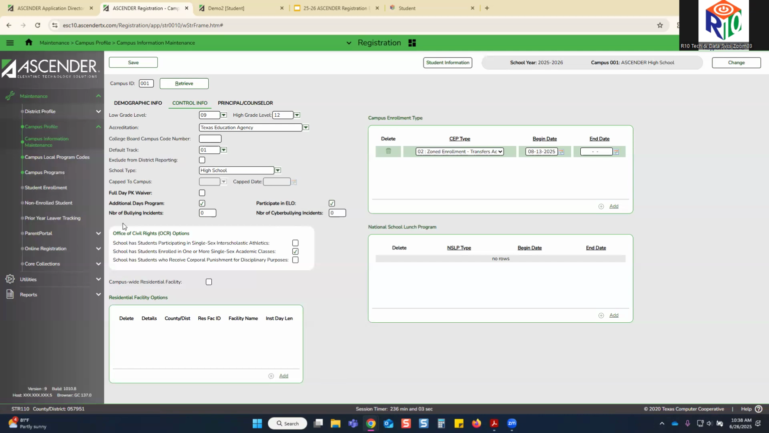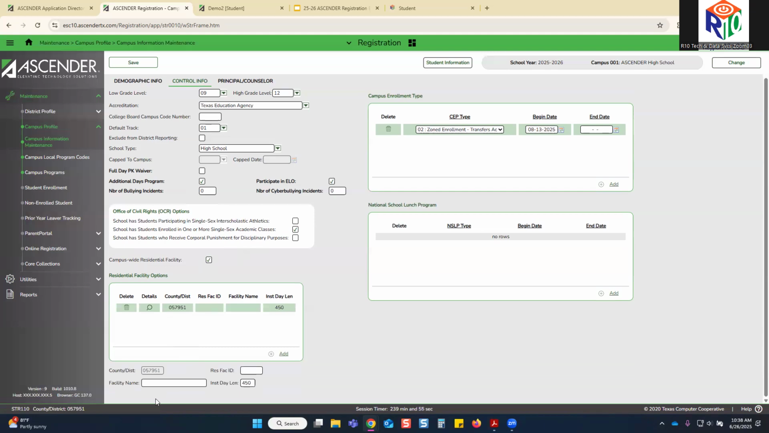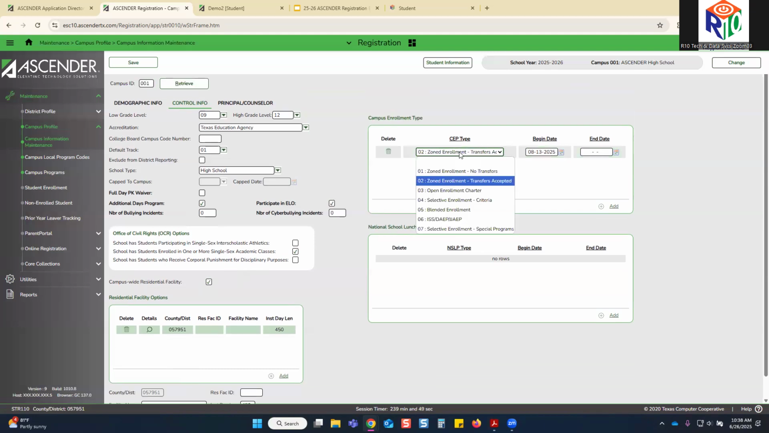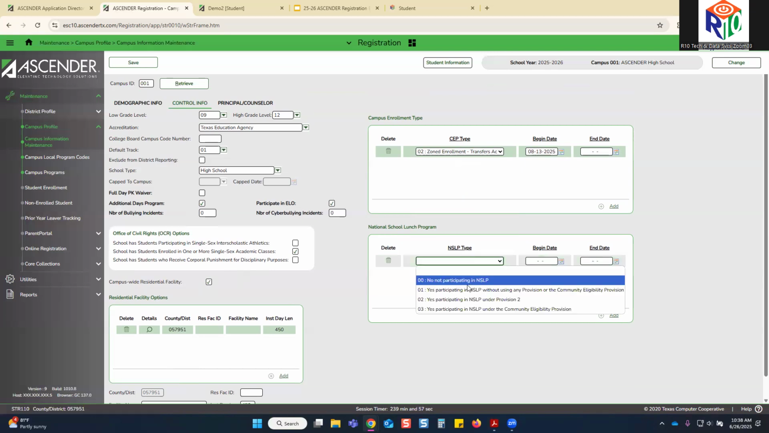And then here's where your PEIMS reportable stuff comes in. So full day pre-K waiver, if you're participating in additional days program, an ELO, the number of bullying and cyberbullying incidences are entered here. Here's stuff for OCR that you want to select. If you're a campus-wide residential facility campus, you would select that and then add those facility options down here. You've got your campus enrollment type that you can set. And if you're participating in NSLP, you can add that NSLP type here.